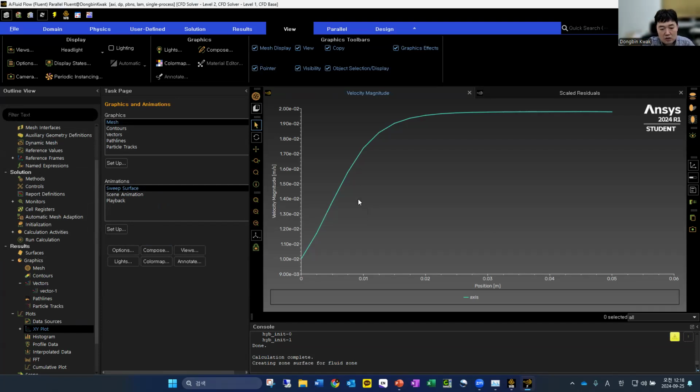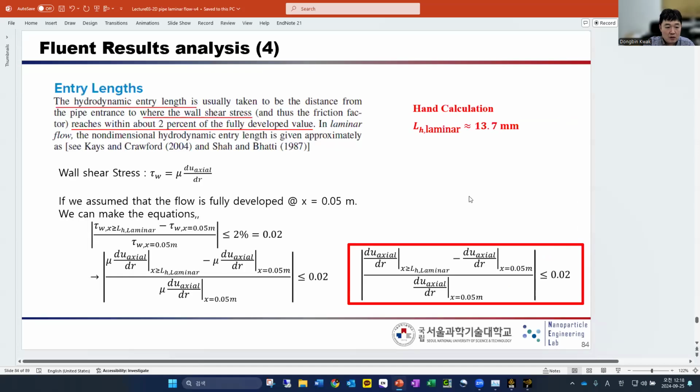So to determine the entrance length, let's go back to our slides. This is the definition. Hydrodynamic entrance length is where the wall shear stress reaches within about 2% of the fully developed value. Wall shear stress is this one, right? If we assume that the flow is fully developed at x equals 0.05 meter, our hand calculation value is 14 millimeters. So at 50 millimeters, we can assume that it should be fully developed, right?